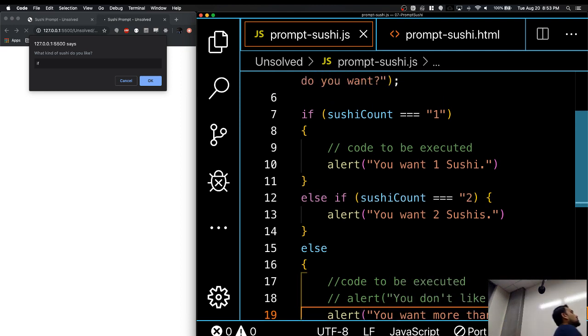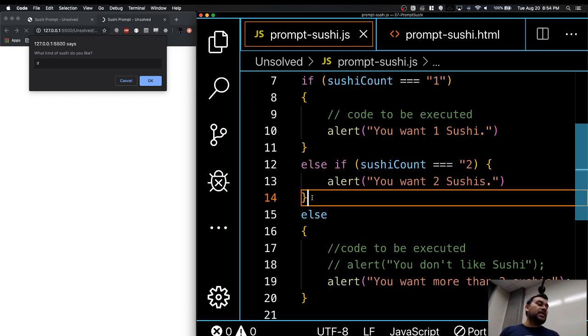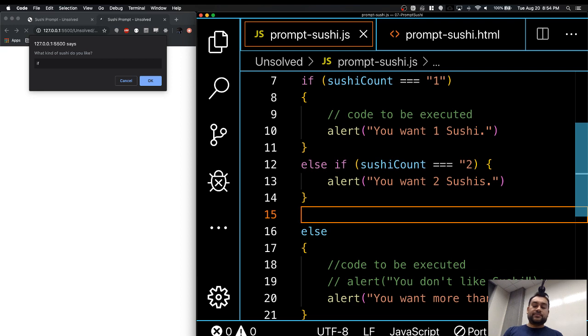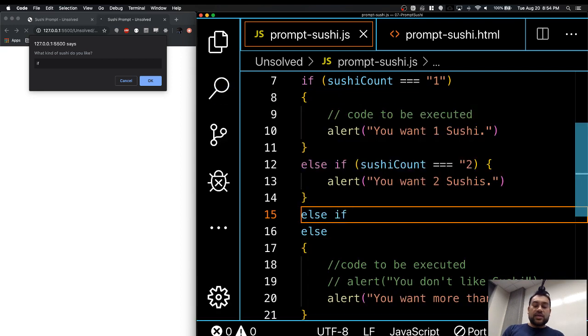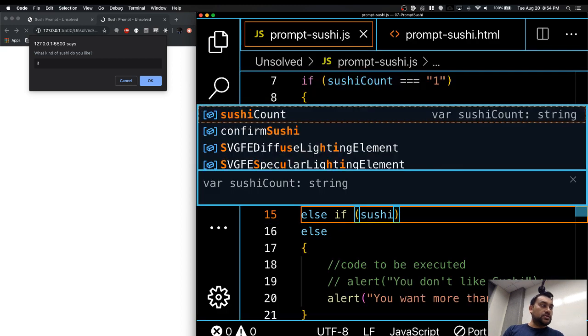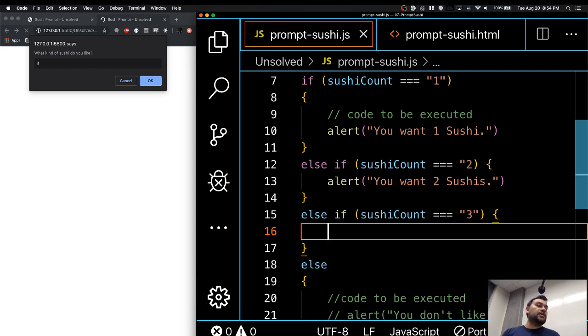Okay, so the important point here is this code will be executed if all your conditions fail. If this is false, then it's going to by default come over here and execute this. So this is how you can chain your if else. You can have as many else ifs as you want. You can have else sushi count is equal to 3. Okay, and then you can kind of keep going.